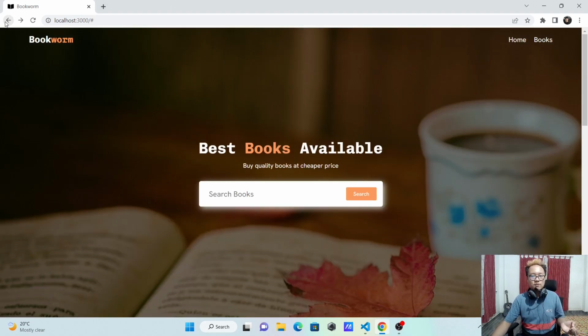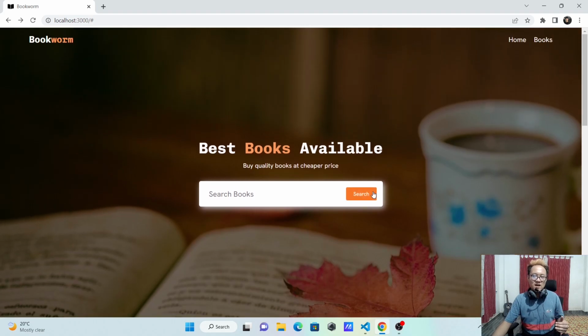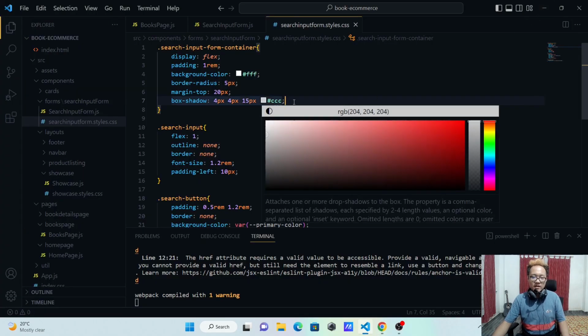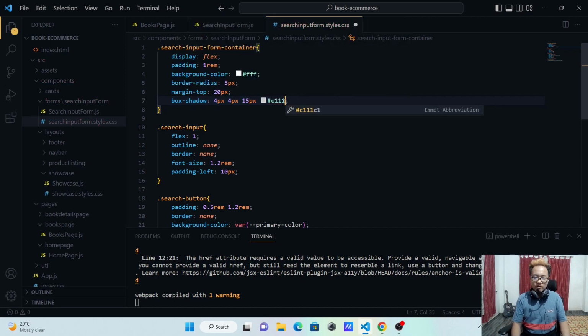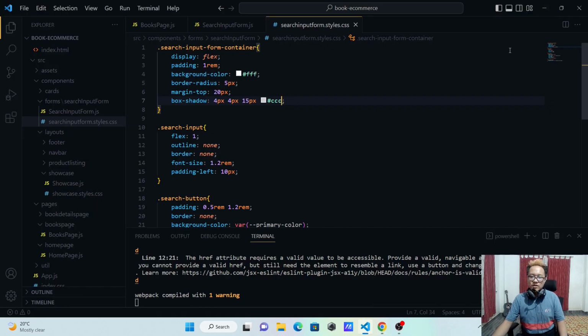But again, if you go back to our home page, you can see that this box shadow is not looking good here. This was already fine with the previous box shadow. So here also we need to have a box shadow of 111 value for the home page, and we need to have a box shadow of CCC value for the books page, right?